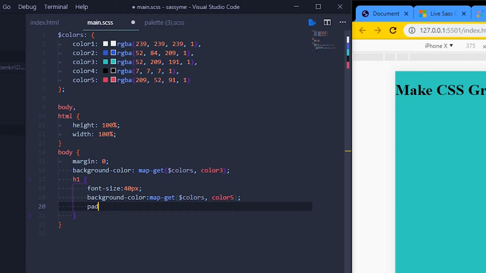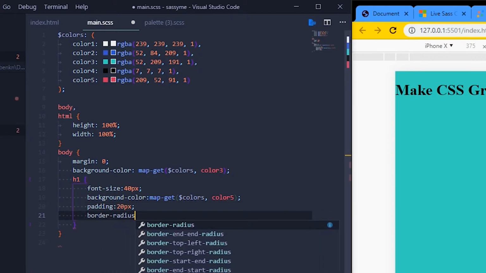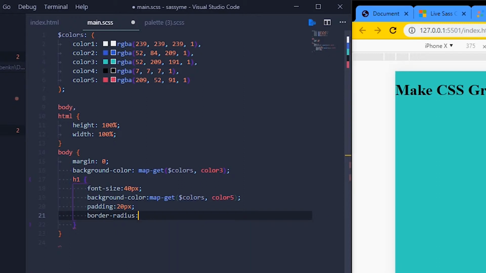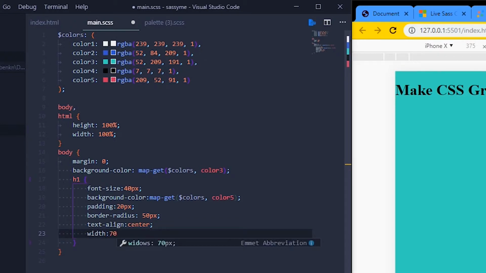and then we're also going to put some padding on it and a border radius to give it kind of a pill looking shape, and that's going to be at about 50 pixels. We'll align the text to center, and then we'll give it a width. 70% should do it.